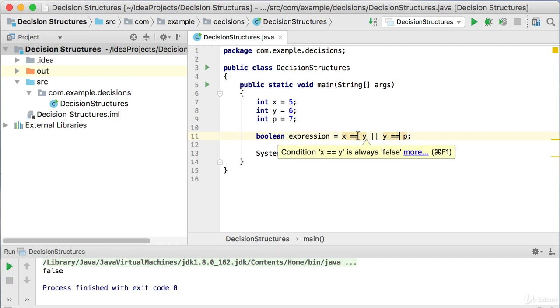But remember, for the OR, if only one of the two sides is true, then the whole thing will be true. So let's say x is less than y, which will be true, but y is not equal to p. But if either one of the two sides is true, the whole expression will be true.